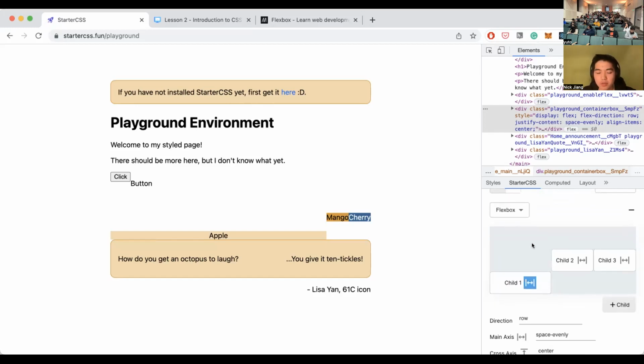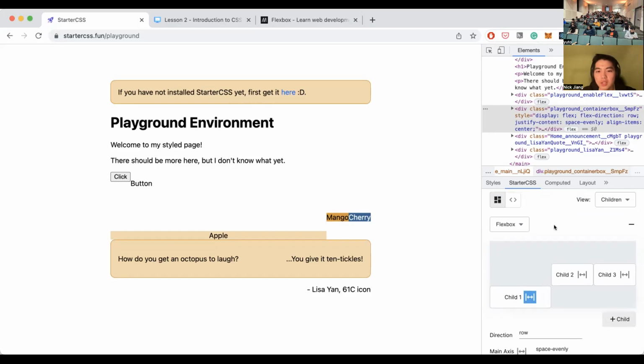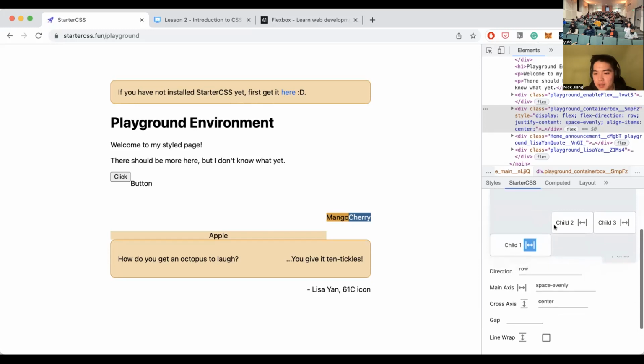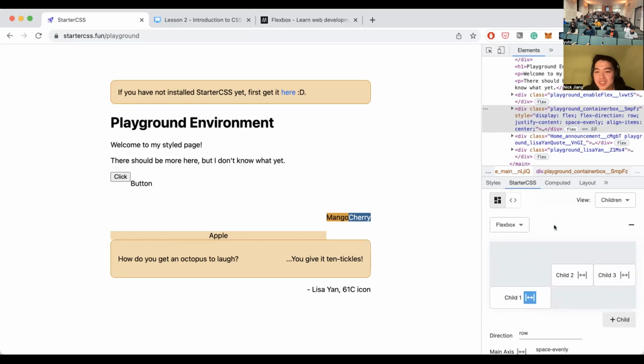This is just for flexboxes. There's also functionality for grids. The most relevant for you guys today are flexboxes and grids, which are honestly probably the two most important things you will need for layouts this semester. If you're someone looking to ease into CSS and DevTools, I'd highly recommend that you check out Starter CSS.